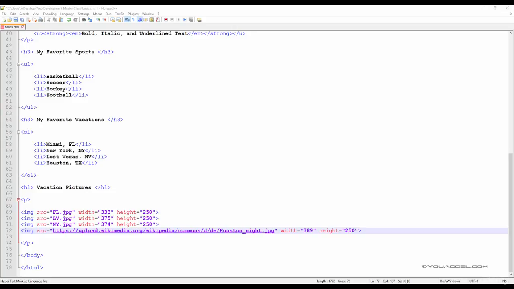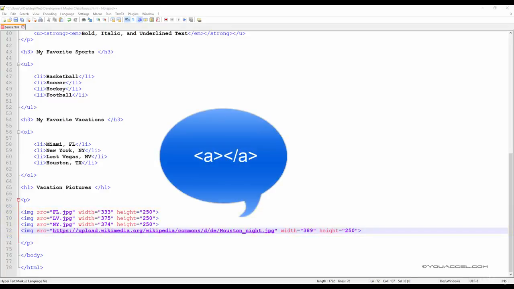In this lecture, we're going to explore link creation within our HTML document. We'll be creating both text links as well as image links. Let's start with adding a link on the images we inserted in the last lecture. We'll link each vacation picture to a relevant website. To do so, we'll be using the A tags.